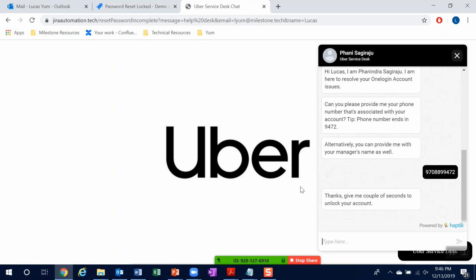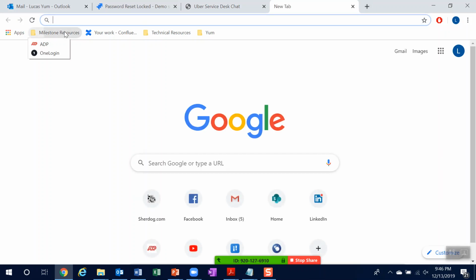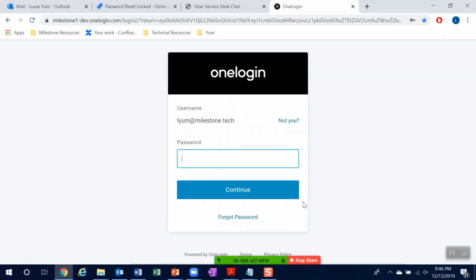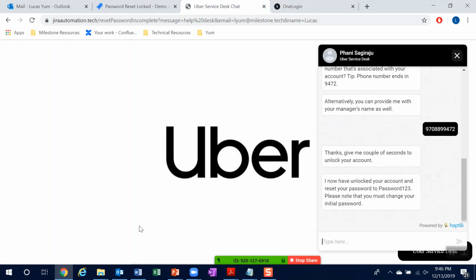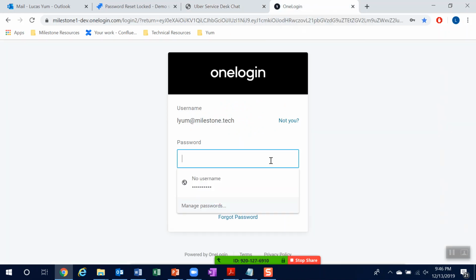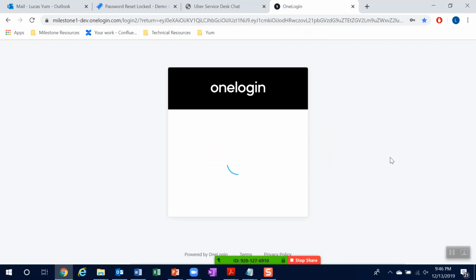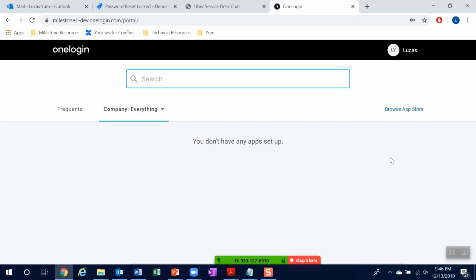Cool. So in the meantime, I'm just going to open up my OneLogin URL. And this is my account. And cool. I have now been given a temporary password, password123. And let's try it out. Great. So now I have officially regained my access to my OneLogin account, and this has been resolved.